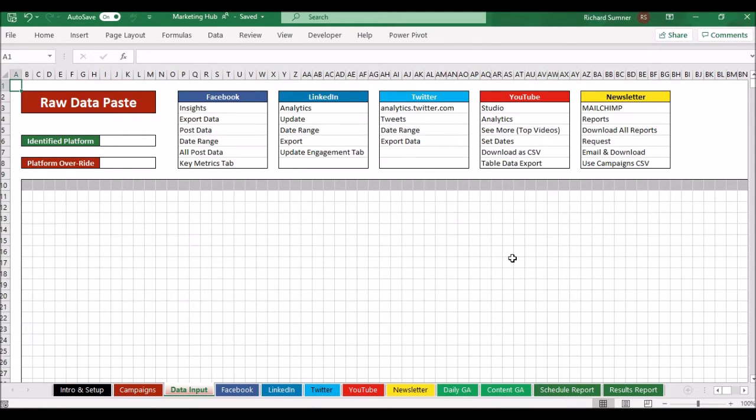This is a free spreadsheet which we give away, and this is the third video specifically about the data input tab. Now this data input tab is going to be used for all of the different social media analytics data. So you've got your Facebook, LinkedIn, Twitter, YouTube, potentially MailChimp. Now I've put it as newsletter, not MailChimp, because I'll show you how I've used MailChimp, so I'll show you the data involved. But whichever newsletter you use, you should be able to pull the respective data.